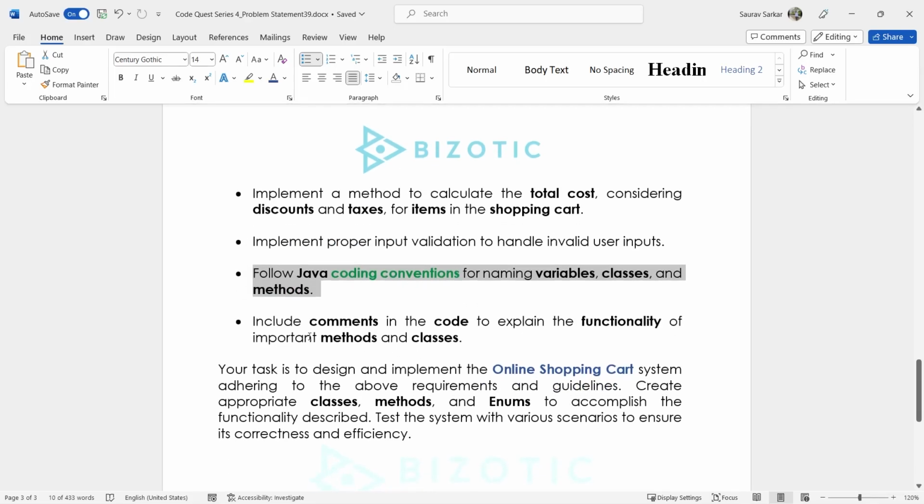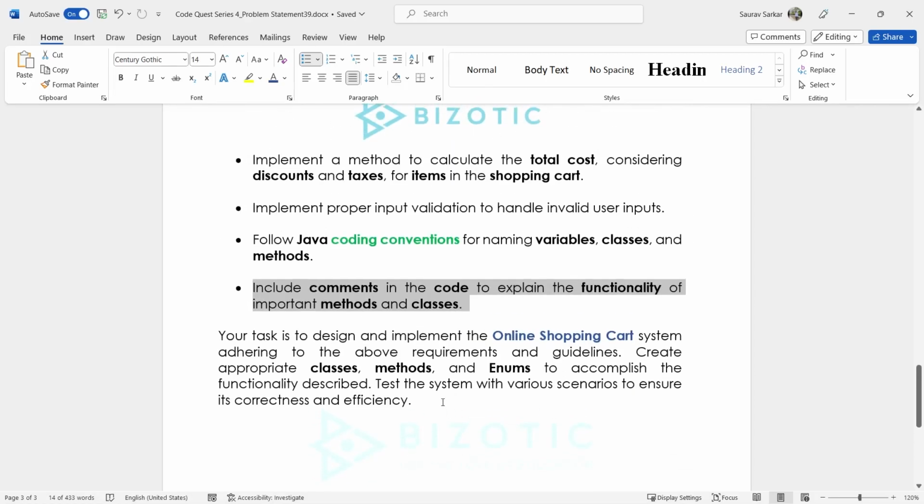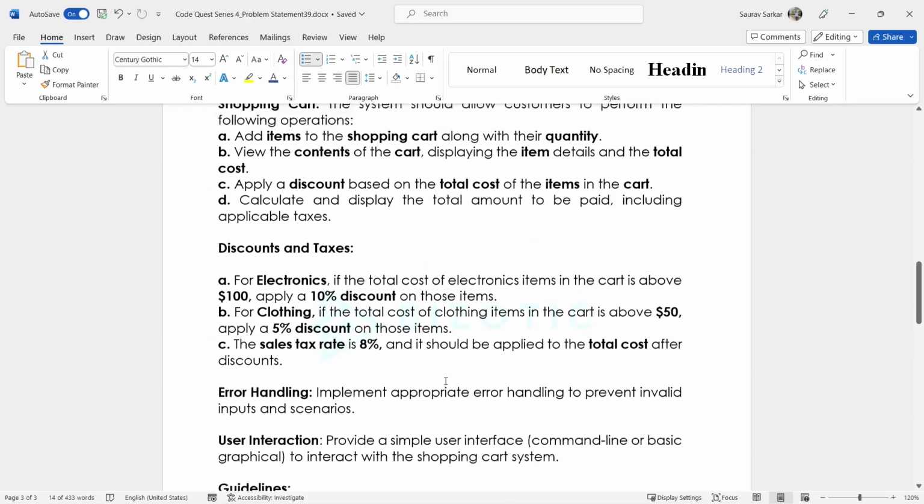And they have said that we should include comments in the code to explain the functionality of important methods and classes. Your task is to design and implement the online shopping cart adhering to the above requirements and guidelines. So let's go ahead and try to do this.